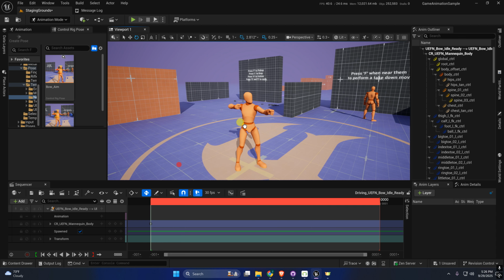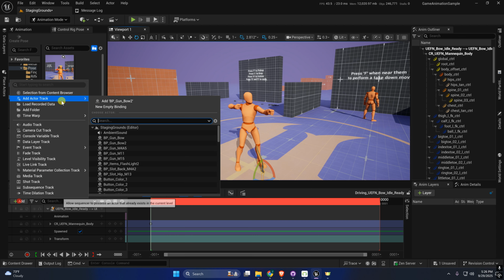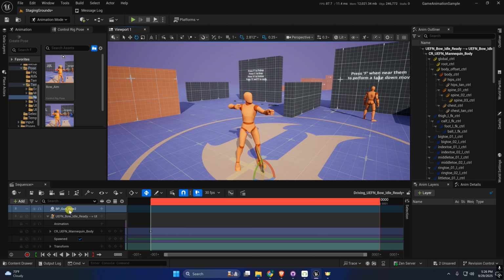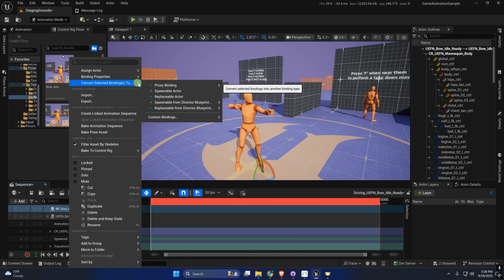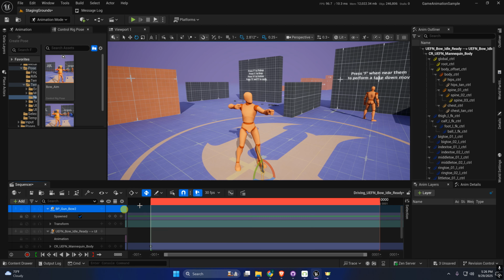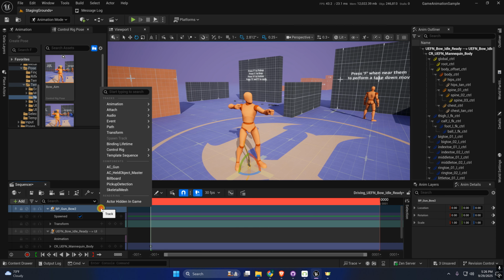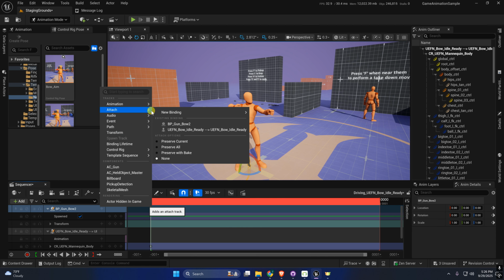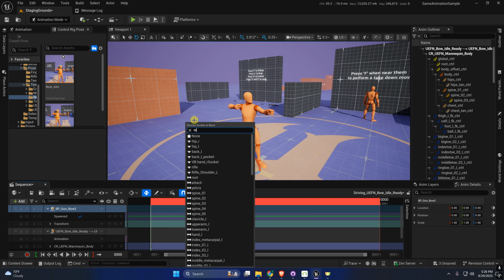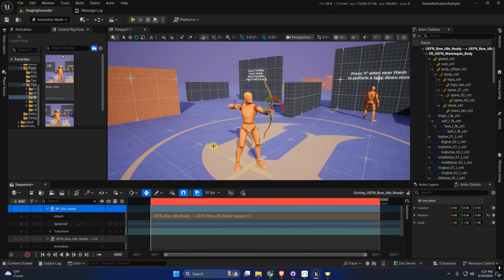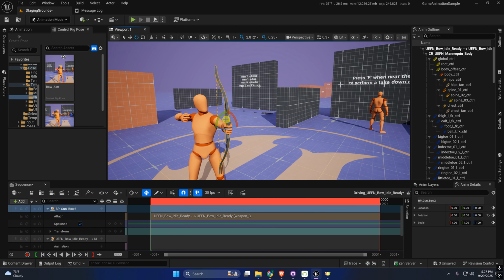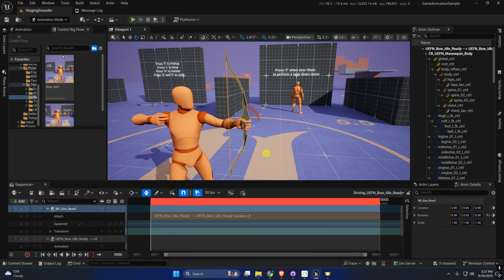So I'm going to come over to the bow and drop a bow in here, and I'm going to go to add actor to track, add that bow. Right click, convert selected bindings, spawnable. Now I'm going to go to my anim details with it selected, and zero it out. I'm going to press this track plus button, and go to attach, UEFN bow idle, and weapon L. And because I've already posed this weapon L, he'll already be holding it.